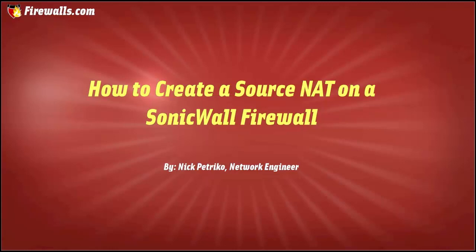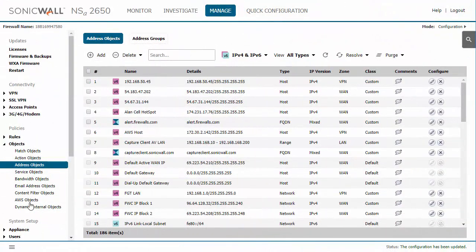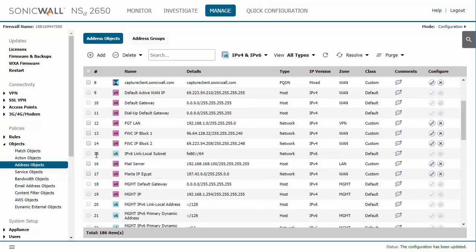So once we're in the management section, we're going to go into our address objects to ensure that we have an address object configured for where the mail, for this example, will be coming from. Basically, wherever you want your source on your source NAT. I created this in a previous video, which I will leave a link to in the description, but this is where my mail server is.